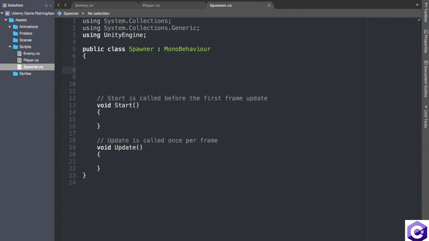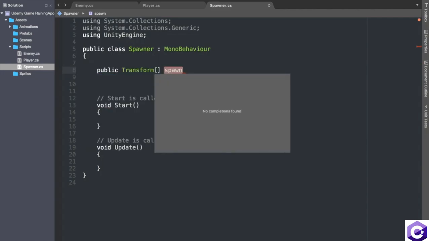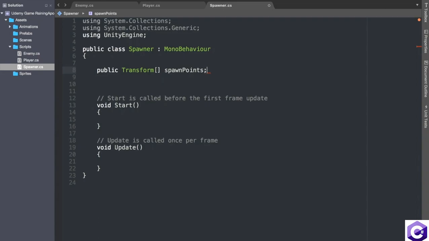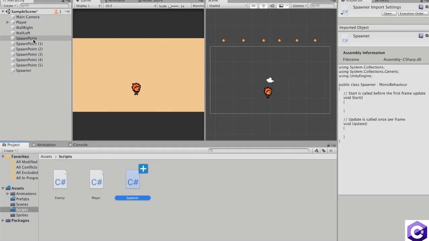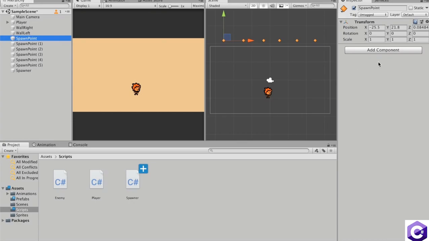The first variable is going to be a public transform array of spawn points. This variable is basically going to store all the spawn points that we just created in Unity. And more specifically, it will store the transform components that are attached to them. So if you quickly go back to Unity and select one of the spawn points, you'll see that every game object in Unity has this transform component. This component is what defines the position, rotation, and scale, in other words size, of any object.